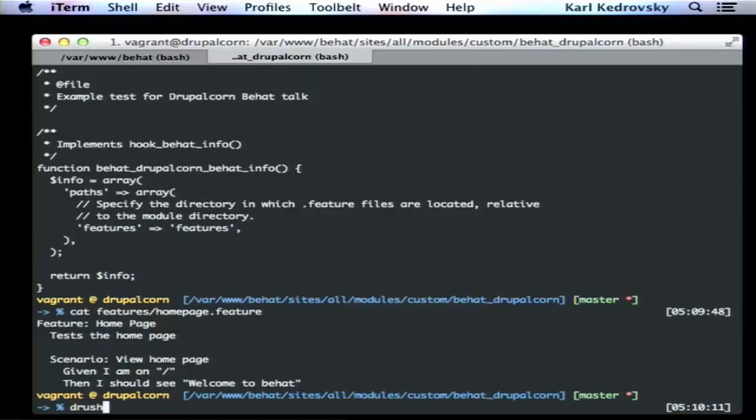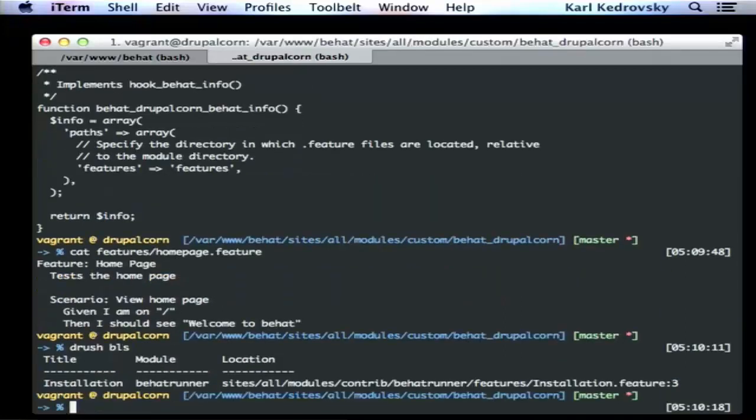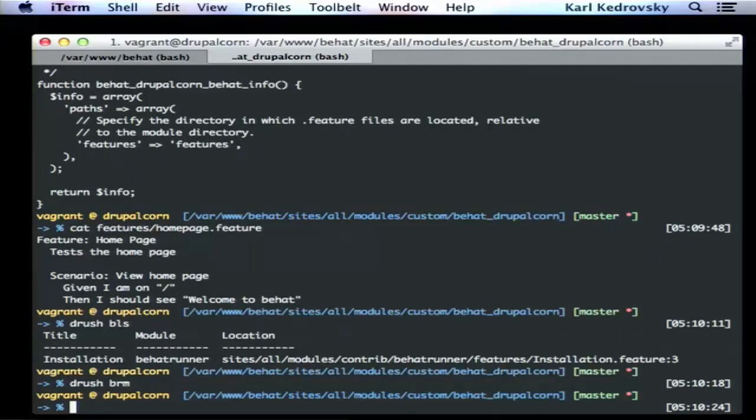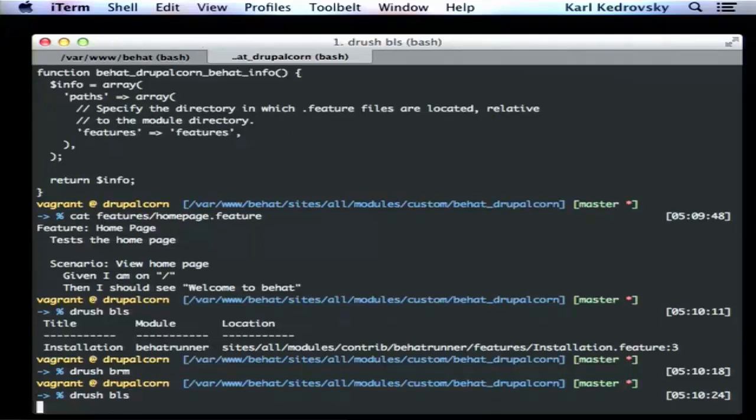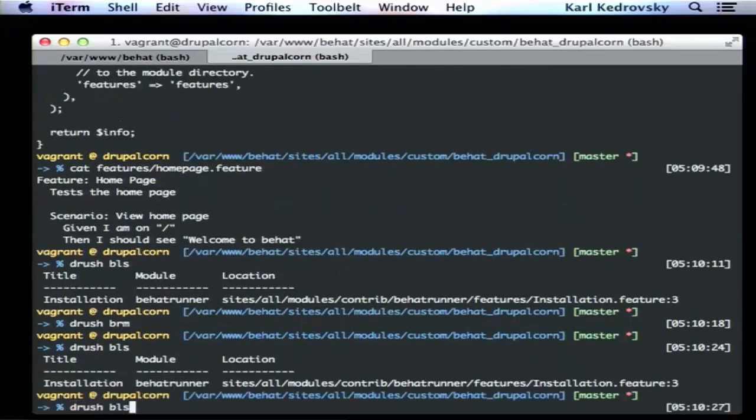So we can do our drush BLS. Oh no, we don't have our new test. It's because we didn't run our BRM, right? So this registers our tests. Did I type something wrong? Oh, no, I did.